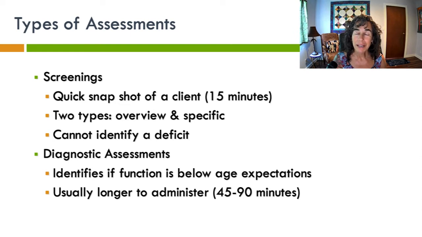There are a couple different types of assessments. There are screenings, which, as I said, are short. It's a quick snapshot. It can either give an overview of a child's functioning, or it can drill into one specific area. It can't identify a deficit, right? So it's super quick. It's a little picture in time. So we want to stay away from thinking that it will actually identify a deficit in a child's functioning. And then there are diagnostic assessments. They identify a function is below age expectations, and they usually take longer to administer, up to about 90 minutes.